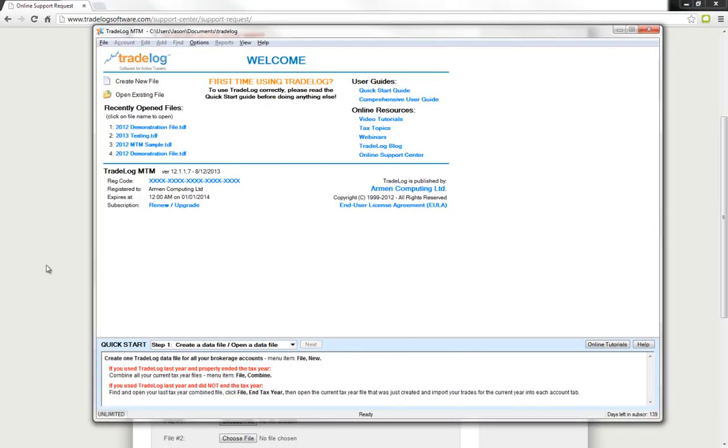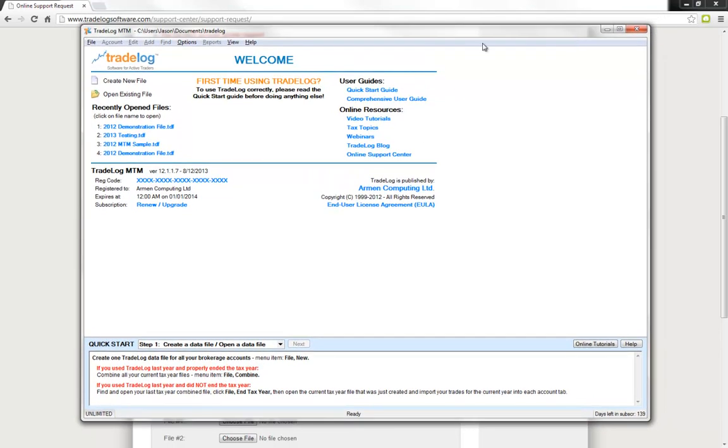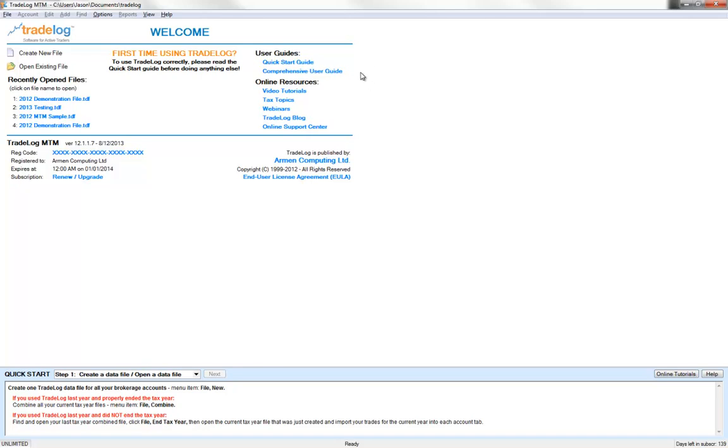But another thing that's often overlooked, and it's the easiest way to get support, is right from within the TradeLog program. We have all the links here on the welcome page to our user guide and to our online resources. You can also find many of these links through the Help menu. But also in the Help menu, we have an option to send files to support.